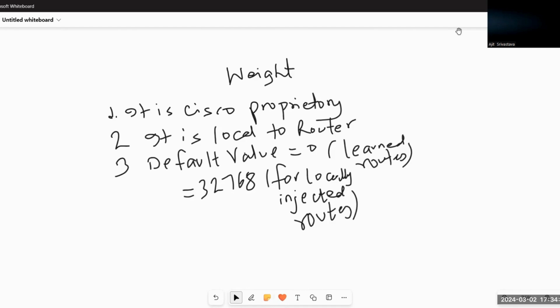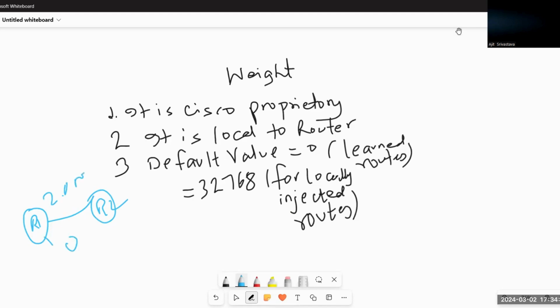So for example, if router A learns any routes from router B, let's take this scenario: if I have this router and this router, and if R1 learns any subnet from R2, let's take an example 2.0.0.0, its default value will be 0. And any routes that it originates itself, for example if R1 originates any routes, its default value will be 32768. I'm sure that's clear to you.